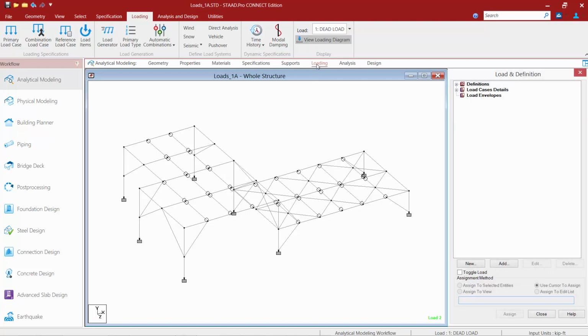and we can see that the loading tab in the workflow page control area is selected, and also the loading tab in the ribbon toolbar is active. In the load and definition dialog, we're now going to expand our load case details section, and we can see that our three load cases that are relevant for this particular model have already been set up. For this video, we're going to be showing you how to assign your self-weight of your model.